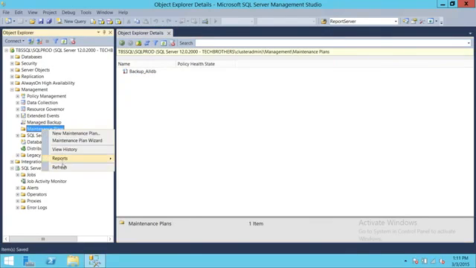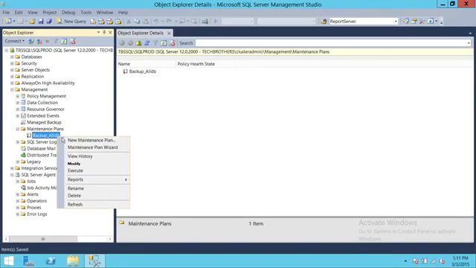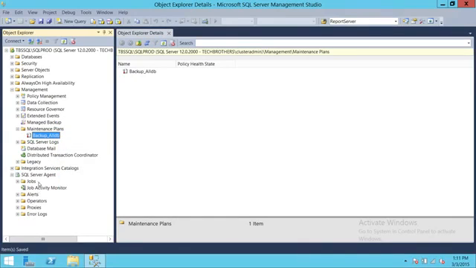If you refresh it, we'll get an option right here. You can execute your maintenance plan. Behind the scenes, it'll kick off the job on SQL Server Agent. So we're going to click on the jobs right here.